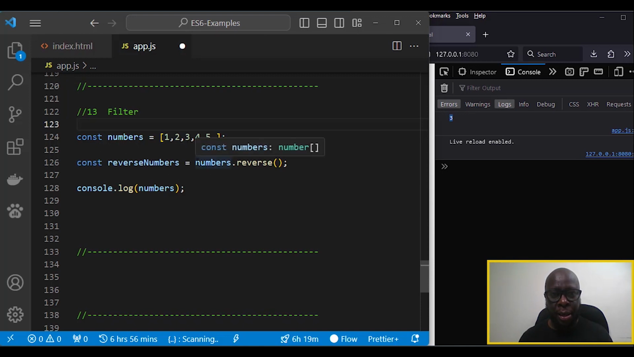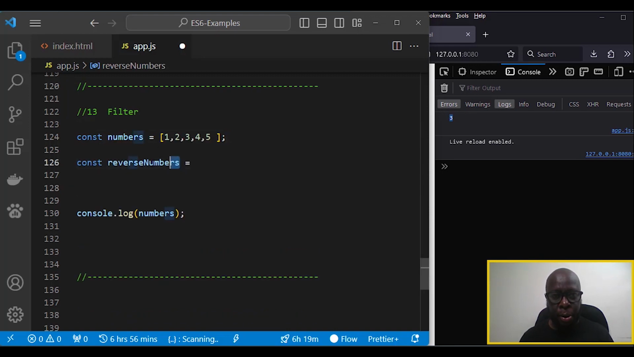We can now find which are the even numbers here. So we can get rid of this, then we can create a new constant. We call it evenNumbers. And we understand what even and odd numbers are.